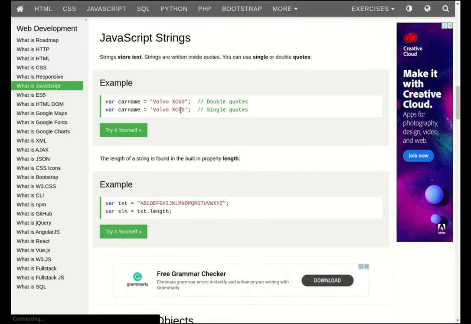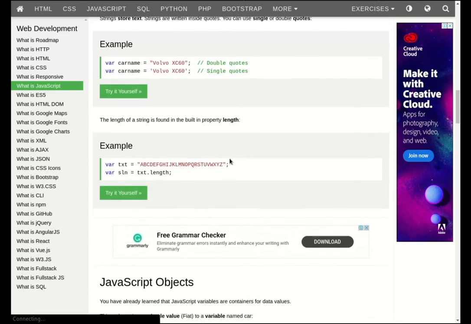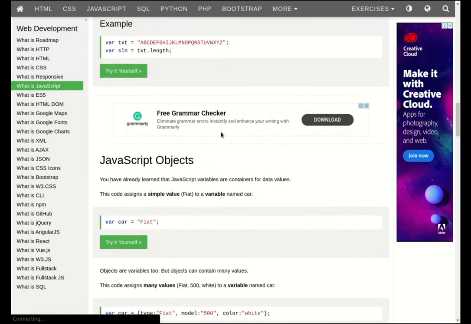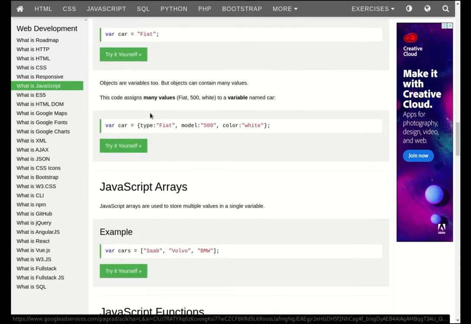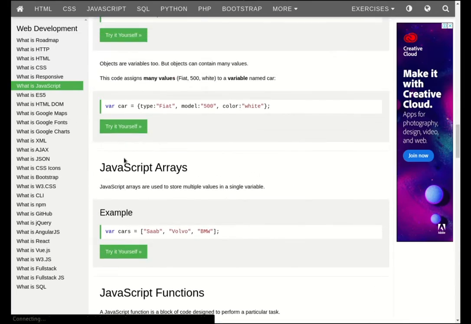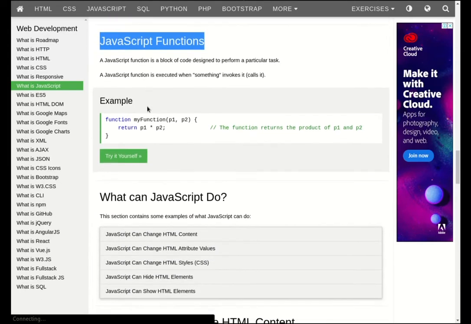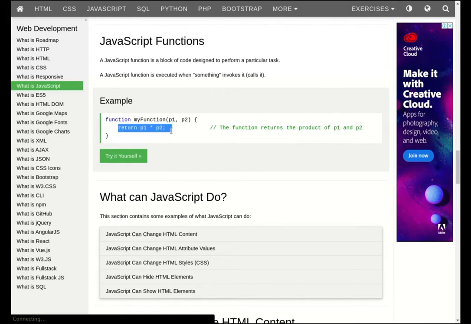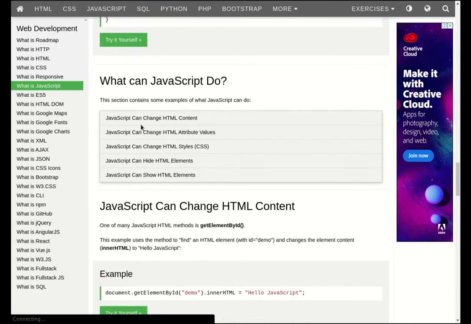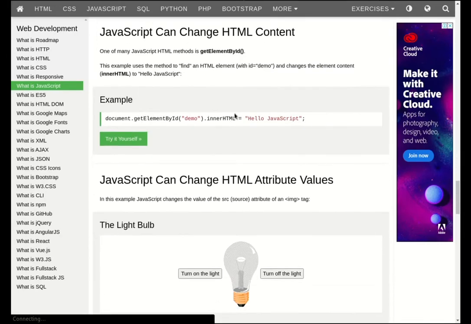So here we can see strings. We can define it both ways. There's quite a bit you can do with JavaScript. There's arrays. You don't really need to know most of this. Important thing to know is functions. So functions basically help you break it up into parts that you can do specific things and then return it to the main program. I will be explaining more of this in depth later on when we get to it.